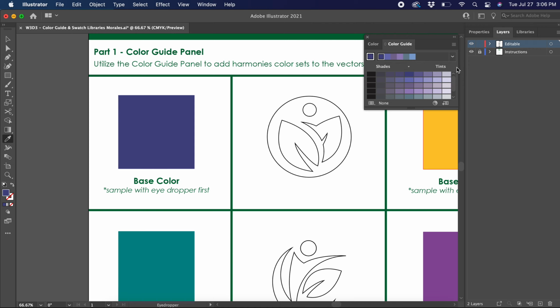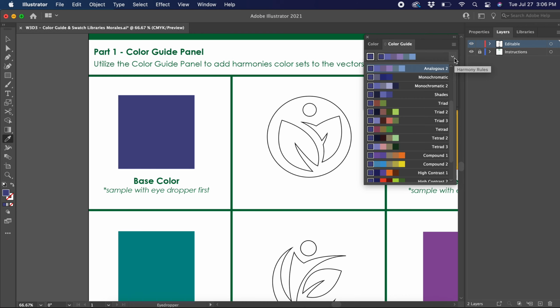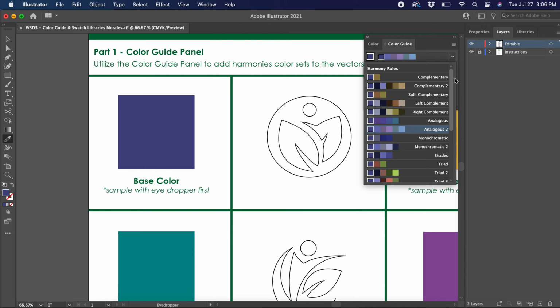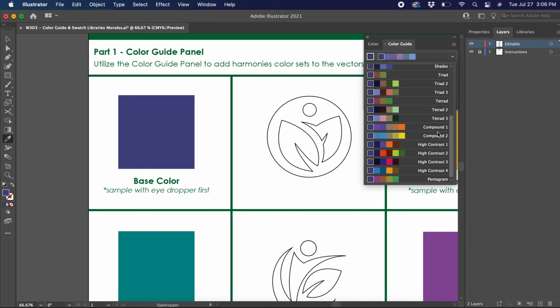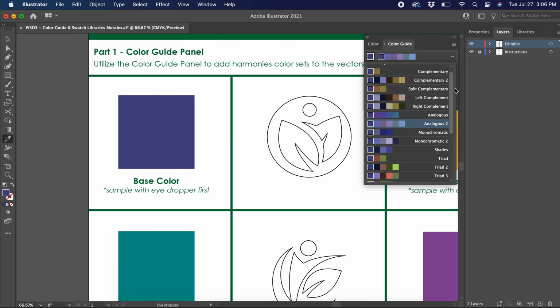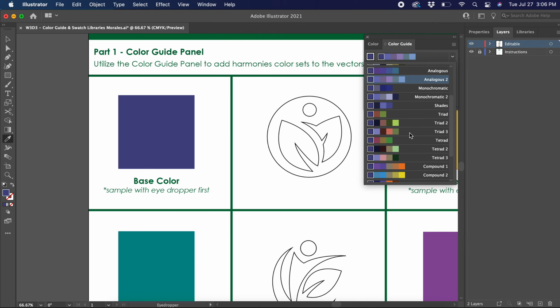If you want different options, this little drop down arrow right here will give you different harmony rules. A lot of this terminology is related to the color wheel. So if you don't know exactly what it means, don't worry about it. But you can kind of pick based on a color scheme you like. So let's say I like Triad 3.